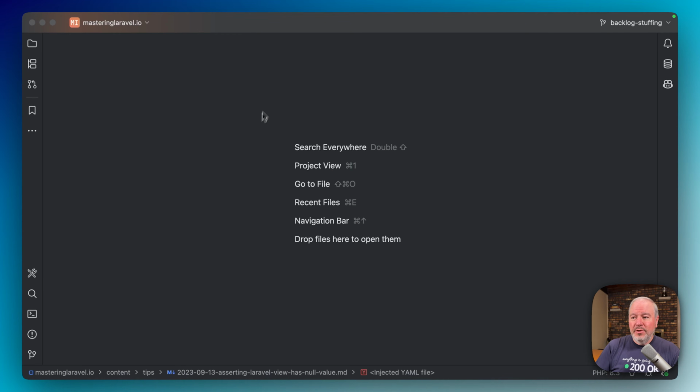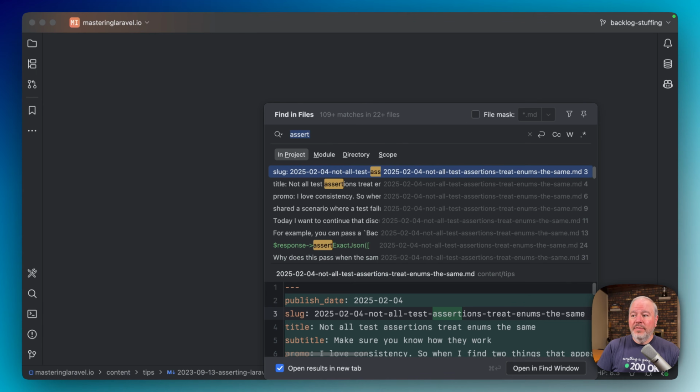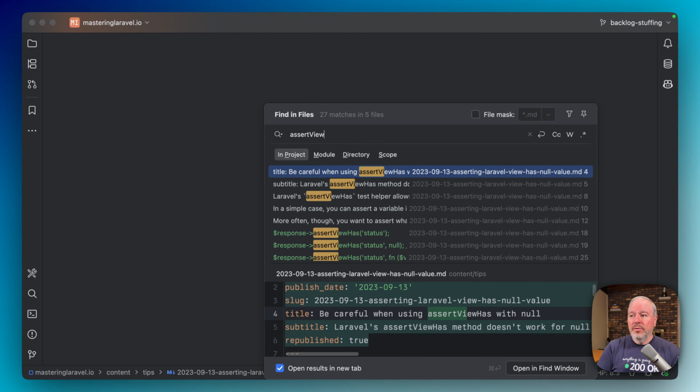So I'm in PhpStorm and I can do a global search, right? If I just type in assertViewHas, now I'm in the Mastering Laravel code base. There aren't a lot of examples of this. In fact, I think the only one that still exists in this code is the written tip about what I just explained. But let's pretend you're in a pretty large project and you have hundreds of examples of this. How would you find them?